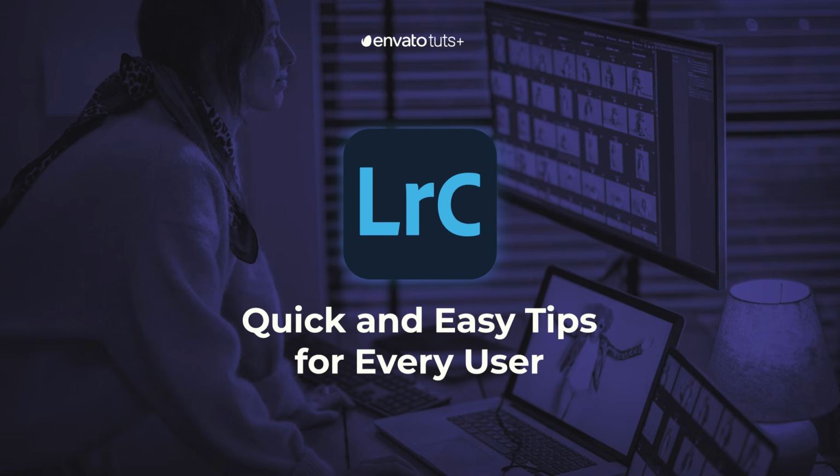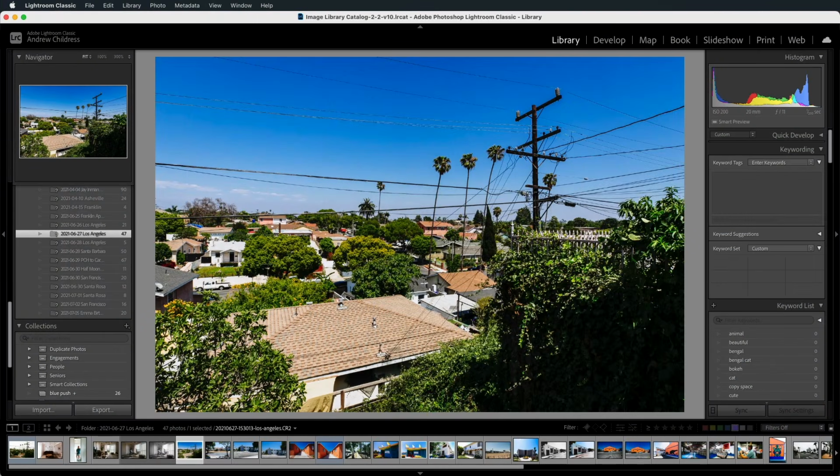Our course includes a lot to learn, and before we jump into it, I want to give you a sneak preview of top tips for Adobe Lightroom. This will get you excited about the power of the app and show you some features in action. Let's look at 10 of my very favorite quick and easy tips for every Lightroom user.